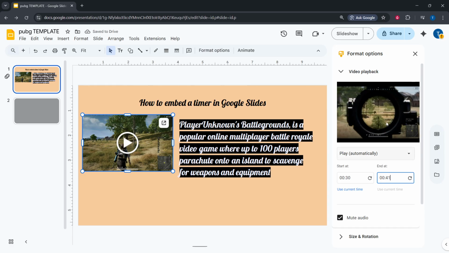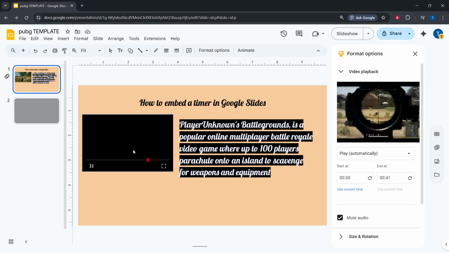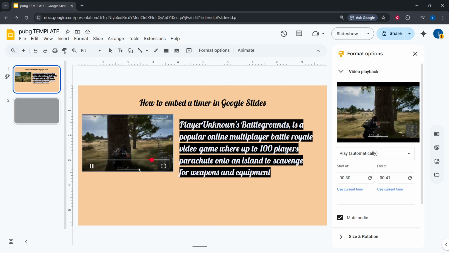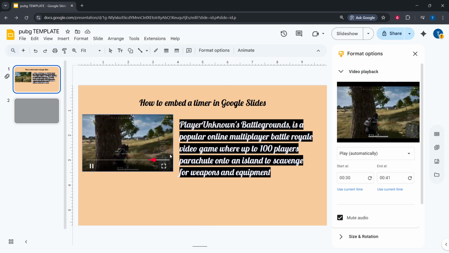Now you're all set to have a seamless presentation with a functional timer that fits right into your slides. And there you have it, a quick and easy guide to adding a timer to your Google Slides presentation. I hope you find this feature helpful in keeping your presentations organized and on track.